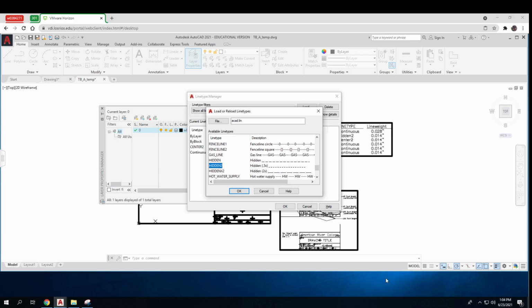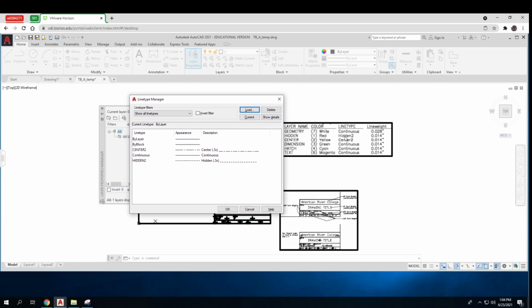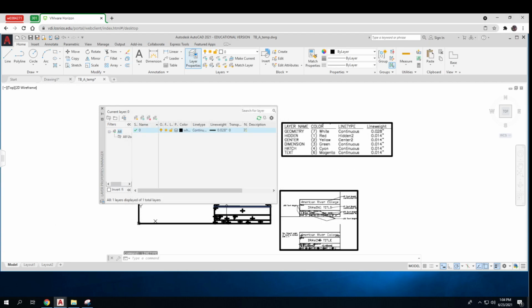Welcome in, Anna. So now I've just loaded the two other line types I'm going to need. I've got continuous, center 2, hidden 2. So now when I go into my layers, I'll be able to make them. So here we go. Our first one is geometry.